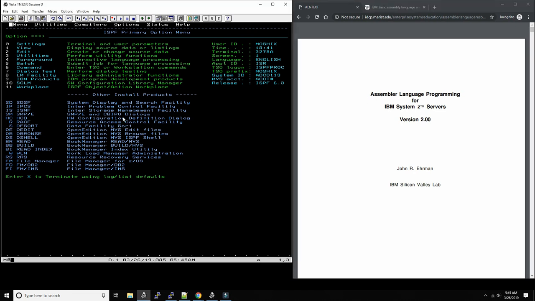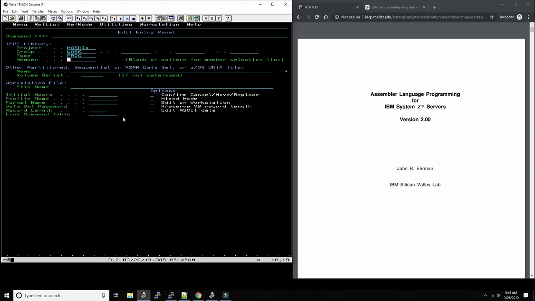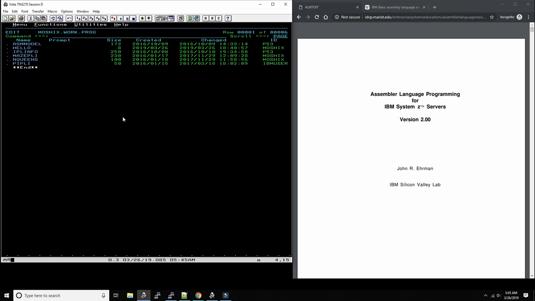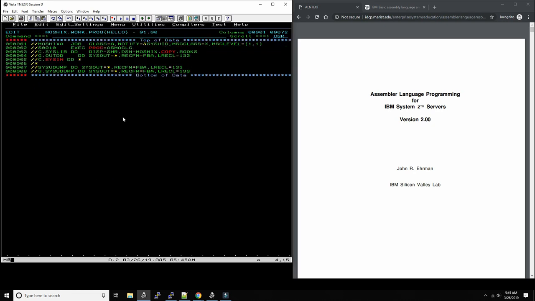I have here an empty job control language to process an assembly program. It's going to be an assemble, link, and go, so we're going to assemble and execute. And usually in assembly you don't need to link unless you have other modules.